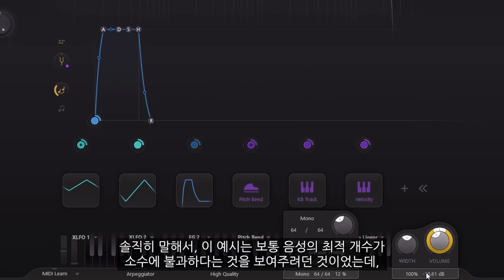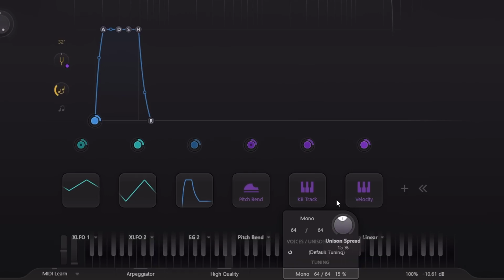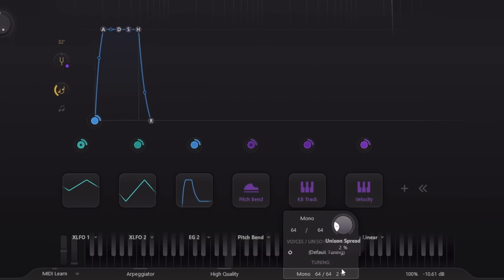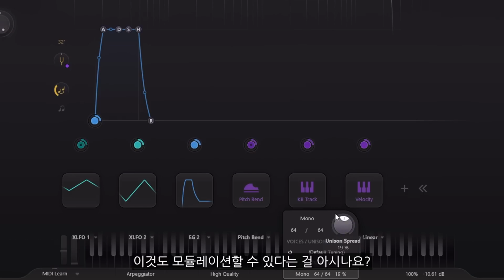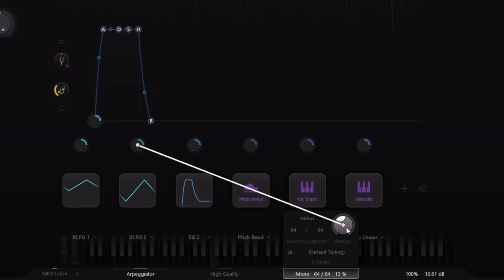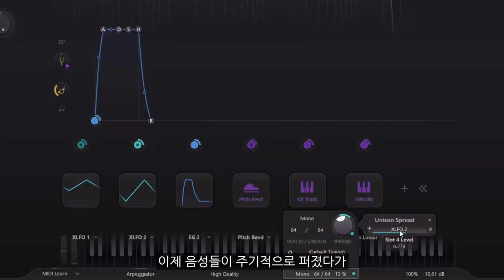In all honesty, this example was supposed to demonstrate that the optimum number of voices is usually only a handful, sometimes no more than 2. But I guess there's always an exception. A couple of things I feel like pointing out here. First, this spread parameter that controls the detuning of all 64 voices. Well, you can modulate that, you know. Let's link this LFO I prepared earlier, and the voices now periodically spread apart, then drift back into unison.